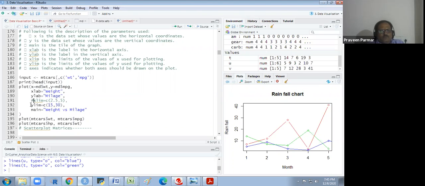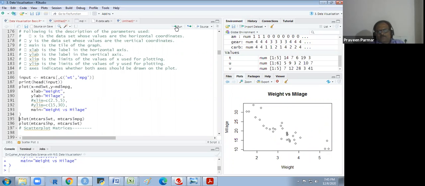Okay, these two things I don't want to write. It should be the default. I run it. You see, as the weight is increasing, mileage is decreasing. So it is from 0, we have all the weights from here. It is in 1,000 pounds. It is the weight of the car, and this is the mileage of the car.